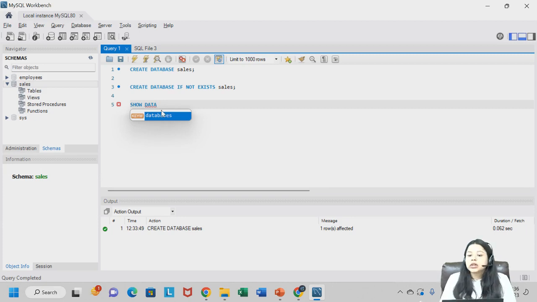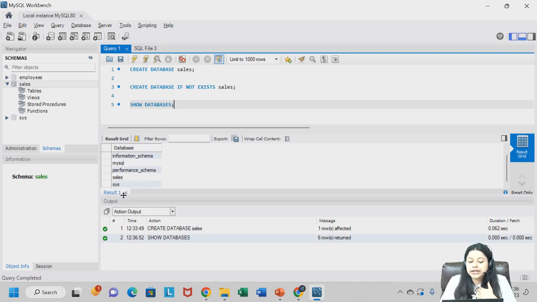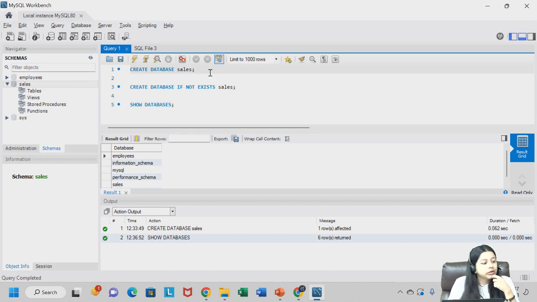Now, to show all the databases which are present, you can just write show databases and Control Enter. So I have all these databases currently in MySQL Workbench. There are some databases which already exist, some pre-existing databases which are given to you, and there are some which you have created. Yes, Harkaval. You have to execute it. You have to press Control Enter. Keep your cursor over here and Control Enter.